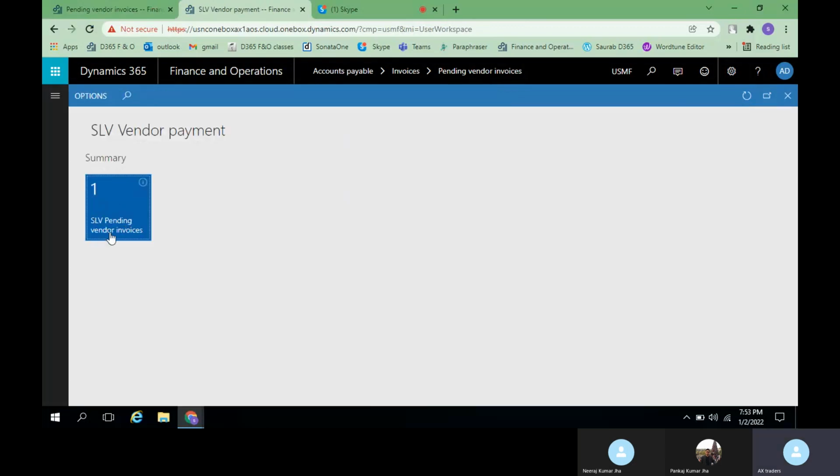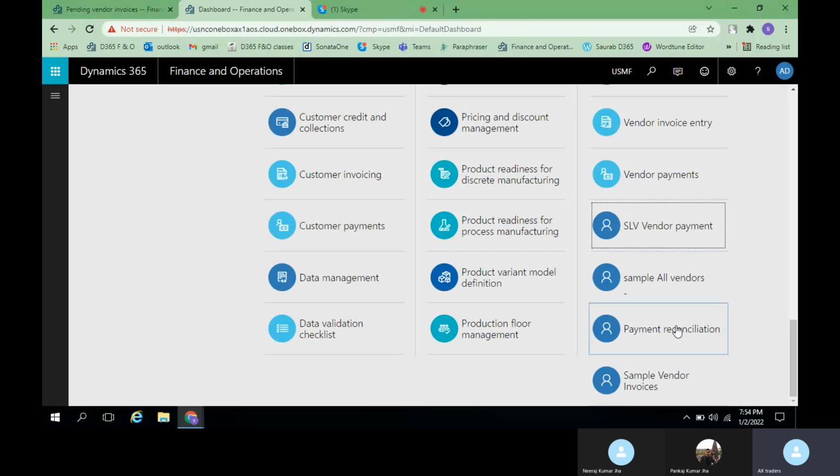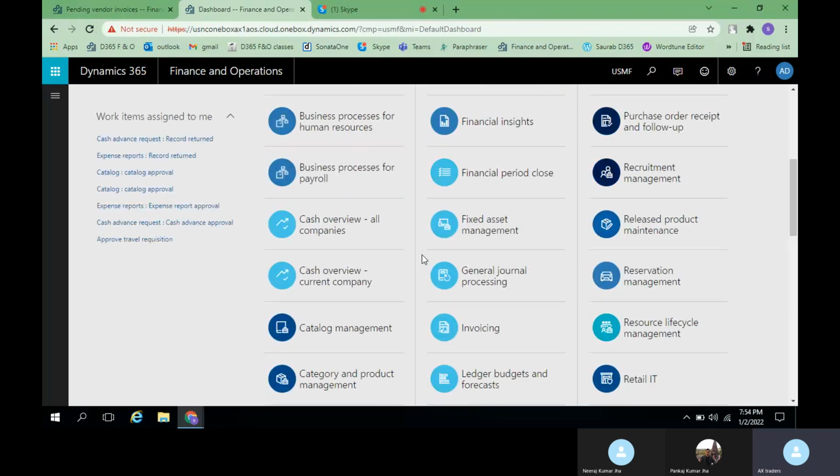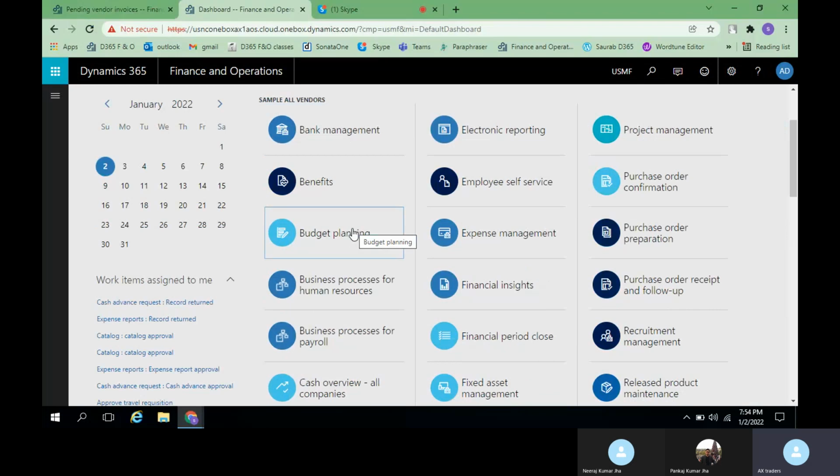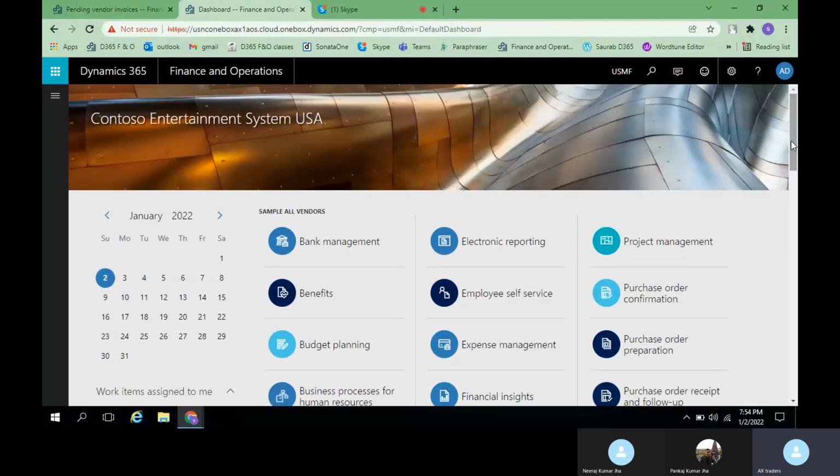So if you see here, by default, it is showing one pending invoice under this workspace SLV vendor payment. Whatever we create, saving happens in the backend. We'll call it batch wise. For example, whenever you are doing any activity, not only this one, like creating a workspace, or next time creating vendors, it will not allow us to stay on the same screen till it gets saved. It will let us do other activities and it will get saved in the backend itself. That we'll call a batch.